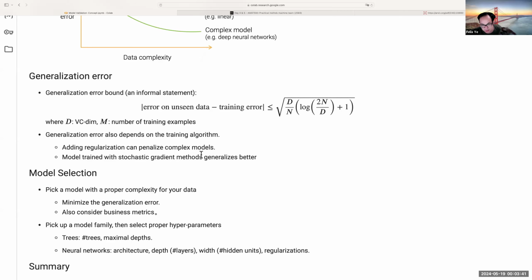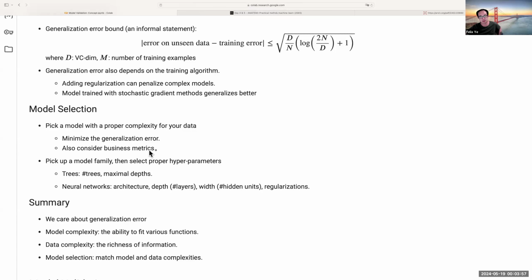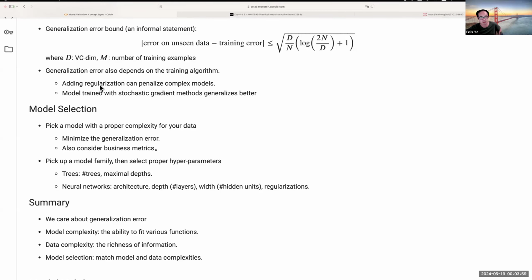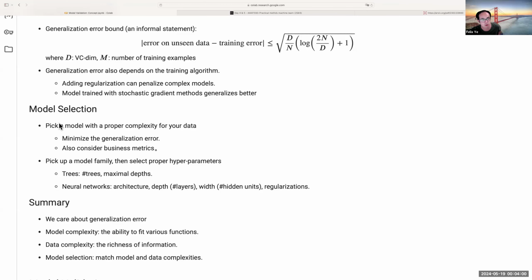So overall, these are the concepts that you should think about for model selection. You should pick a model with a proper complexity for your data. You should visualize the data to understand how complex it is. The main goal is to minimize the generalization error. It doesn't matter whether you minimize the training error or not, the ultimate goal is to minimize the generalization error. In the meantime, we need to consider business metrics.